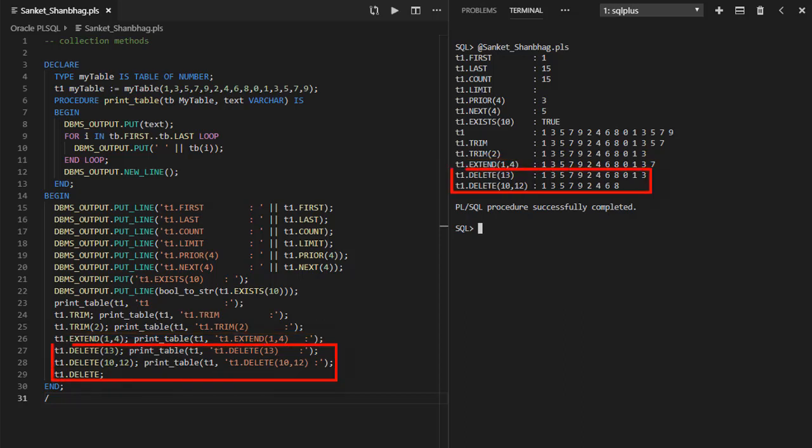We can delete single element, using delete method with parameter as index. Delete range of element, using delete method with parameter as range of index. Delete entire collection, using delete method without any parameter. Delete method with parameter is applicable for only associative array and nested table, and not applicable for VArray. Delete without parameter is applicable for all the three collection types.